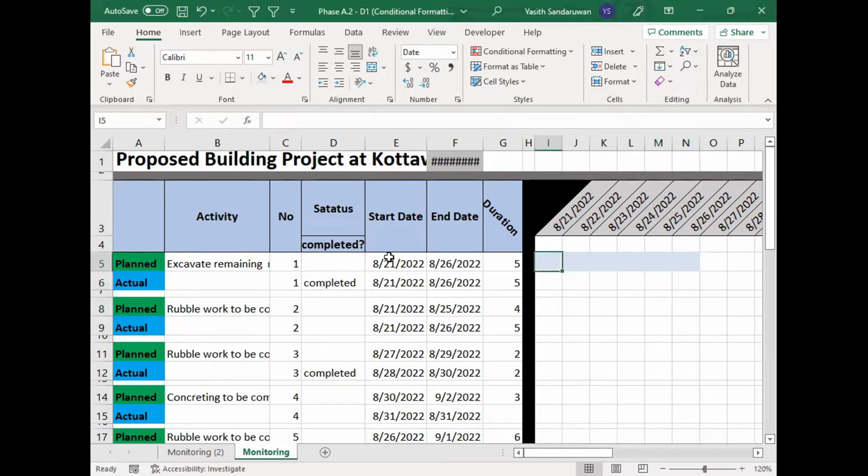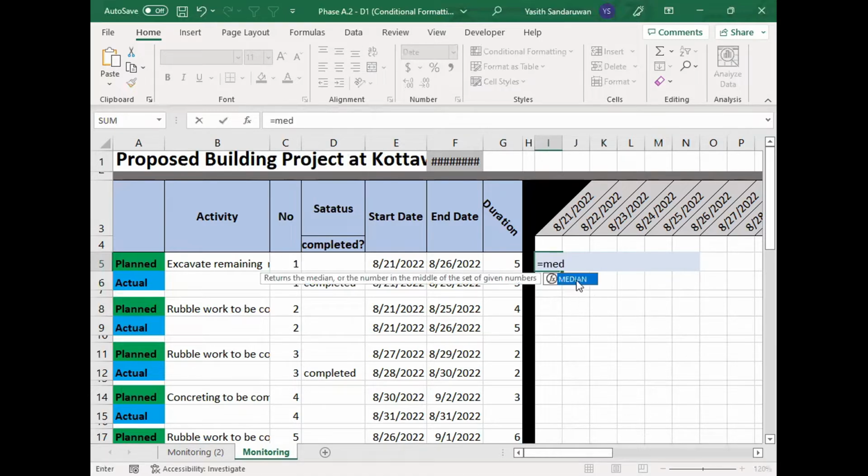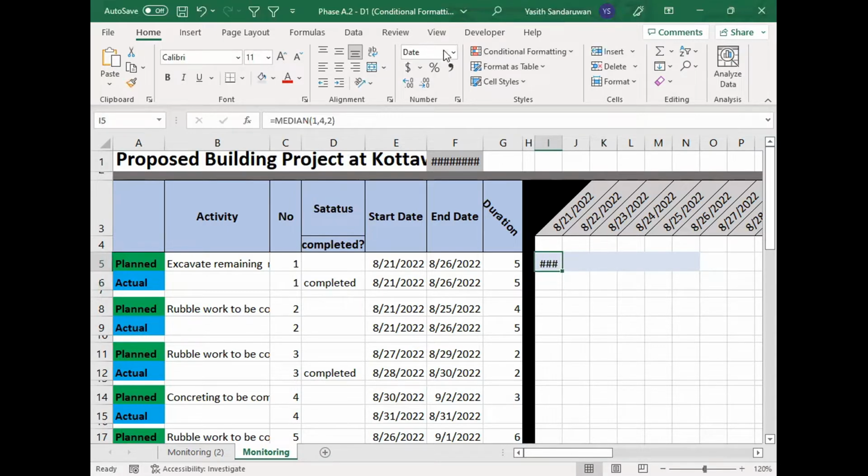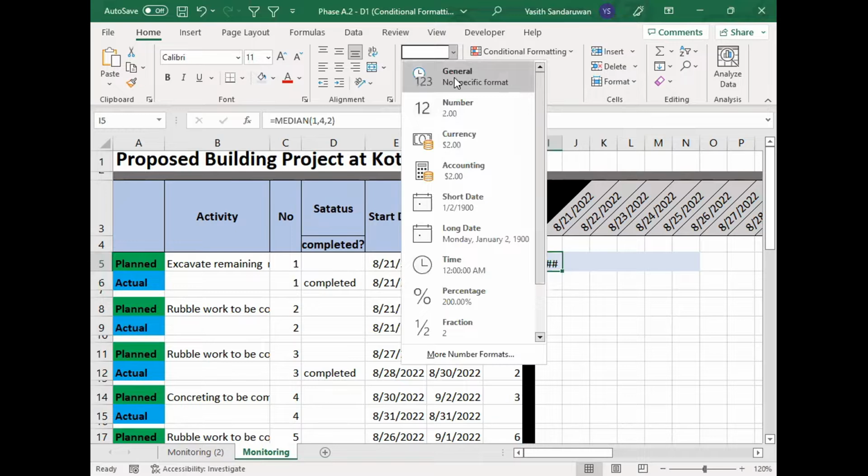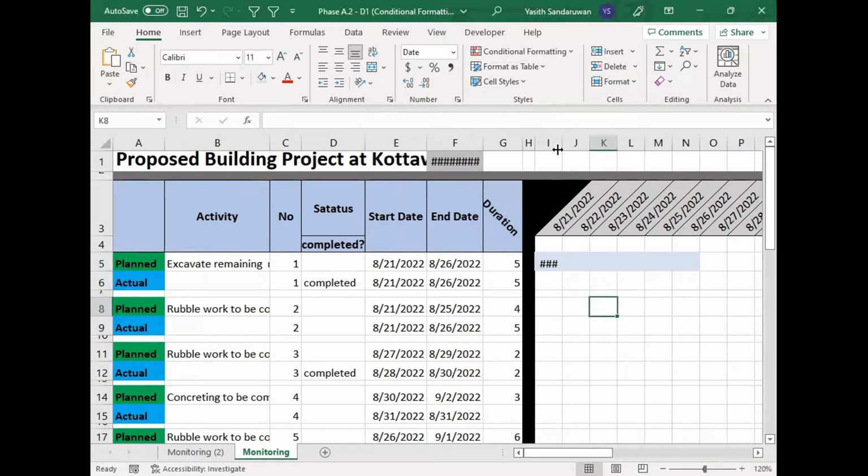So the first thing is, there is a formula called MEDIAN. Okay, MEDIAN, you know this concept. If I arrange some numbers in ascending order, what is the middle number? It is the result of this formula. If I put 1, 4, 2, then 2 is the middle number and 2 is the result of this formula. This is also applicable to dates.